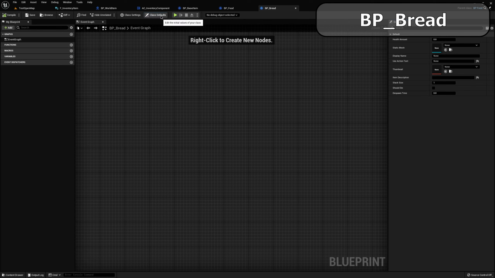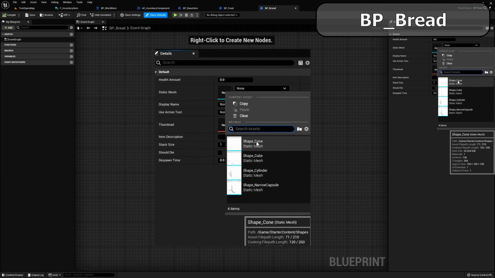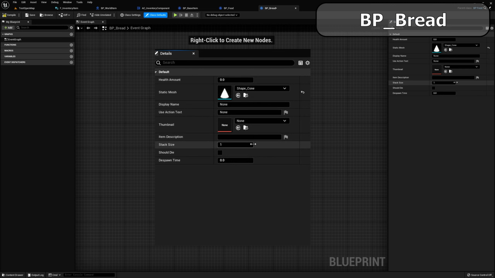So now we got the class defaults. Now we got all this stuff. Now we're pinned down here, right? These are children. These are ones that will be displayed in the world. So now we can start setting some default values for this. So for the static mesh, we imported some of those other meshes earlier that we're going to use as test, just prototype meshes. Let's go ahead and make this one the shape cone. That will be its default mesh.